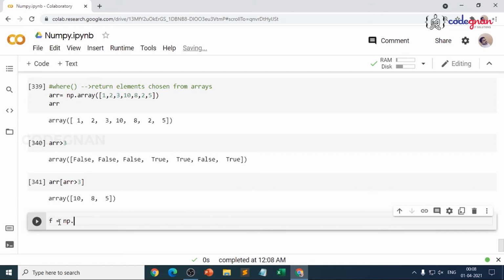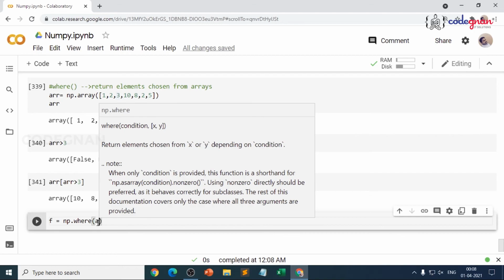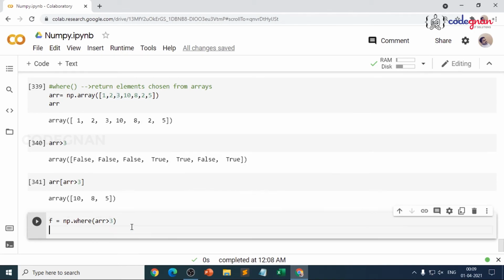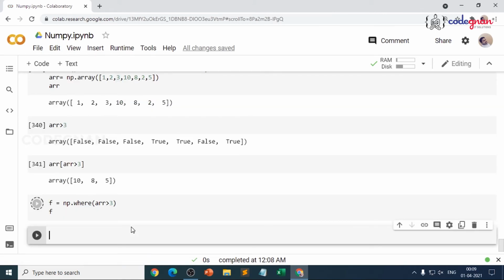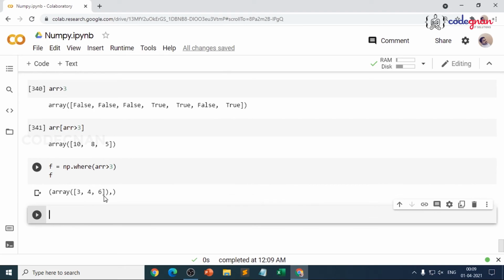F is equal to np dot where of, it expects the input as condition comma x comma y. So what is my condition over there? My condition is: what are the elements present in the given array which are greater than 3. That should give me the result, array of 3, 4, 6. Right? That's what you could easily see over there. Why did it throw me 3, 4, 6?